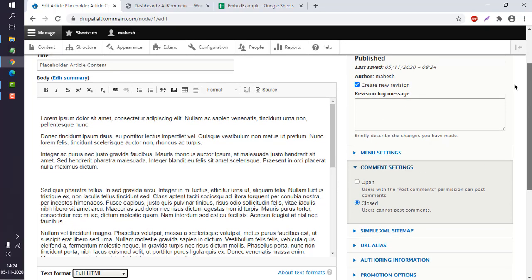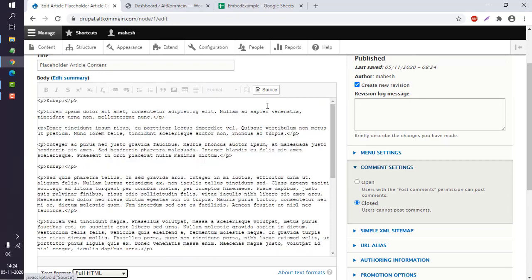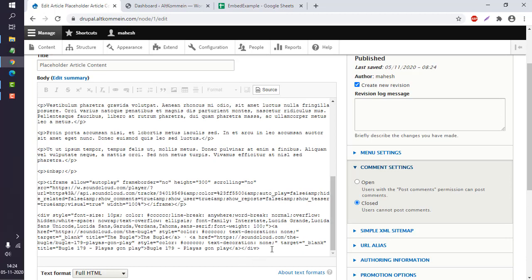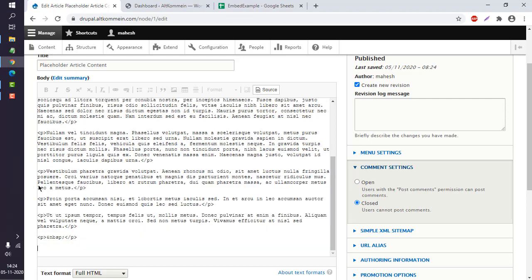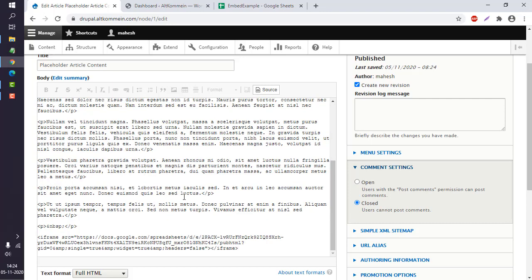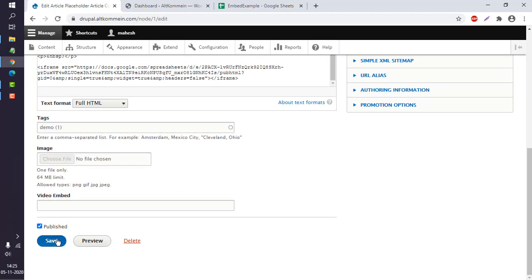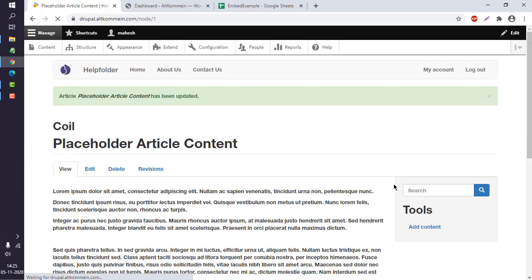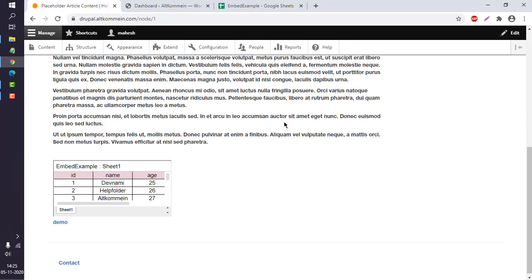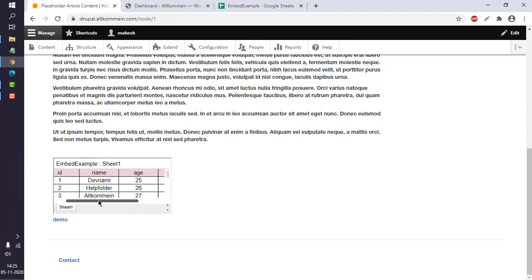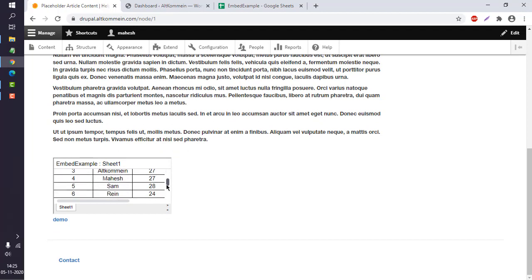Now to view the source, simply check your editor for the source tab, go to the bottom, right, and then paste your iframe code. Now make sure to save your article. Now it should reload your page. Now scroll to the bottom, and here you can see this article is now updated with this Google spreadsheet.